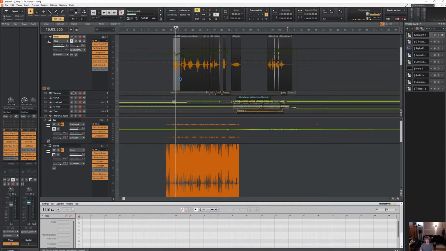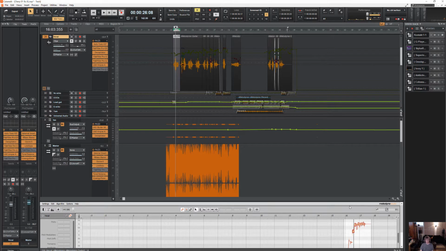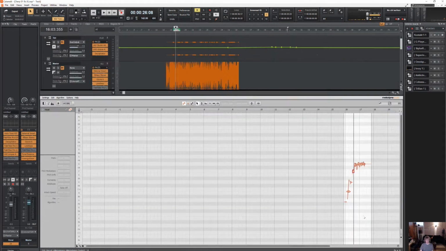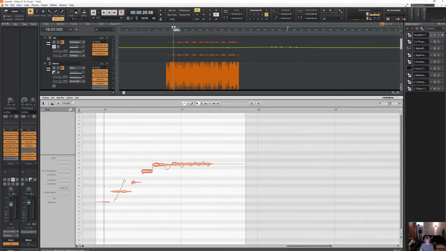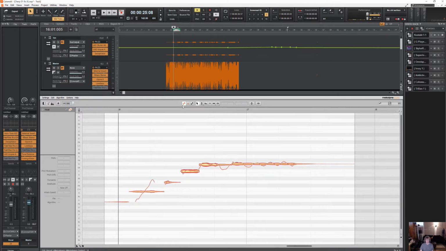Wait a second, it's not showing up. You got to click on it, and there's the melodyne stuff there. And melodyne kind of sucks for zooming, but you can get in there and zoom. And there's your stuff. Whenever it doesn't split a note, split it for it. It will tune better.